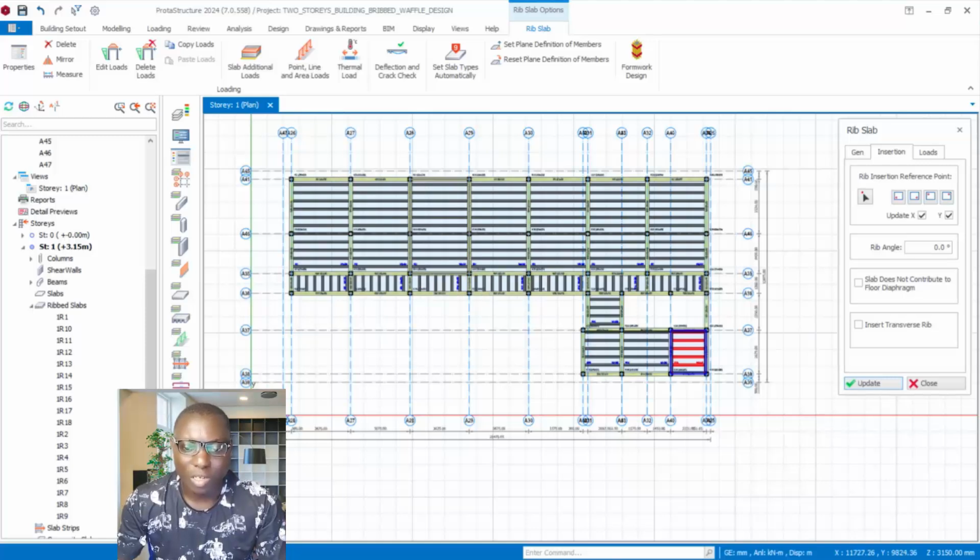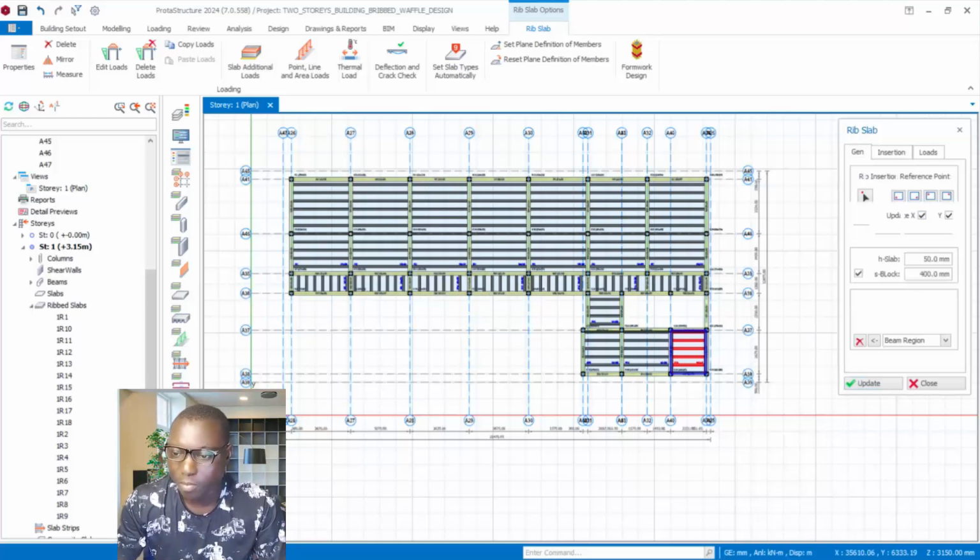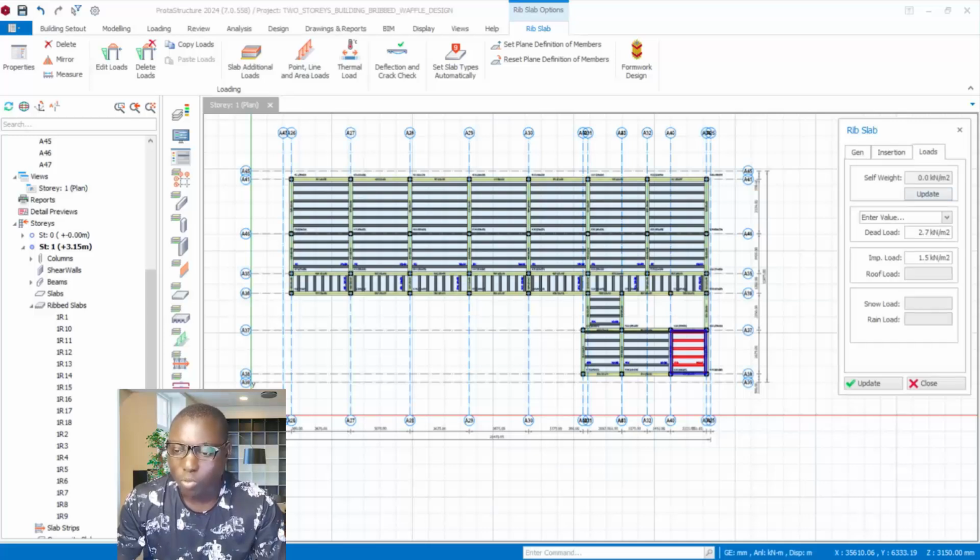So this is how you actually insert your rib slab, based on the settings that we have right here, as well as the loading options right here. You can see the self weight has actually been updated, as I said earlier, that once you start to place it, the self weight will be updated successfully. So we have 3.32 kilonewton per square meter as the self weight. Okay, so now we are done with this.